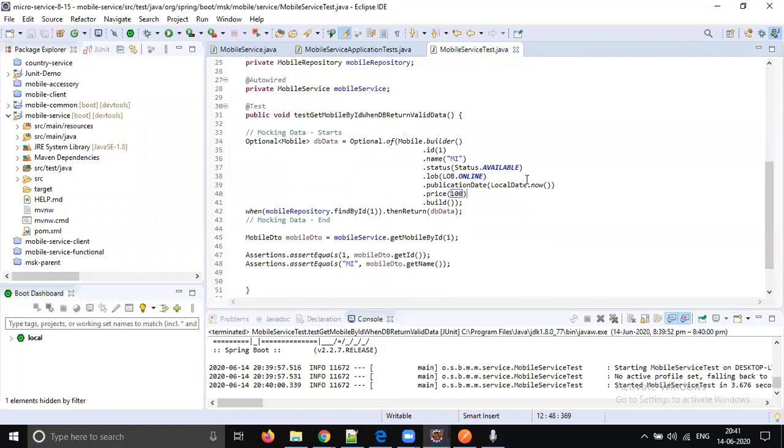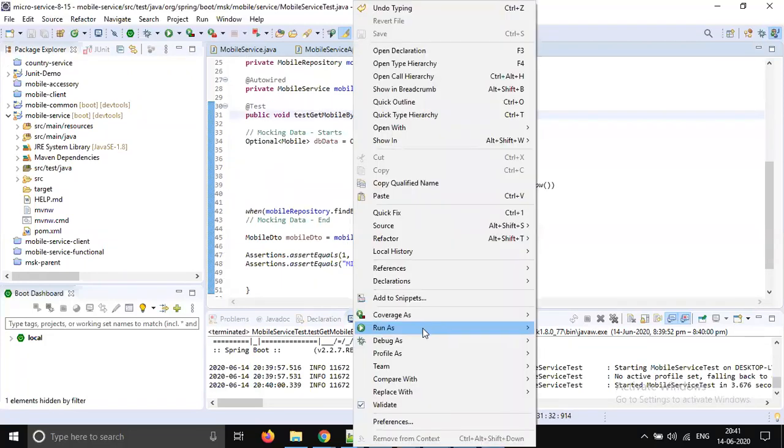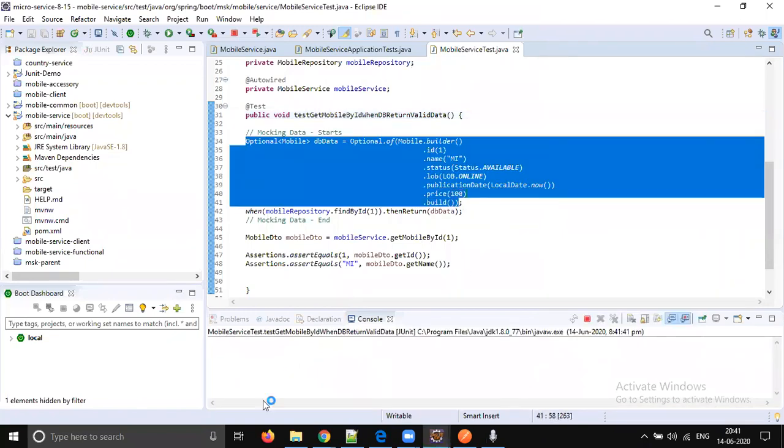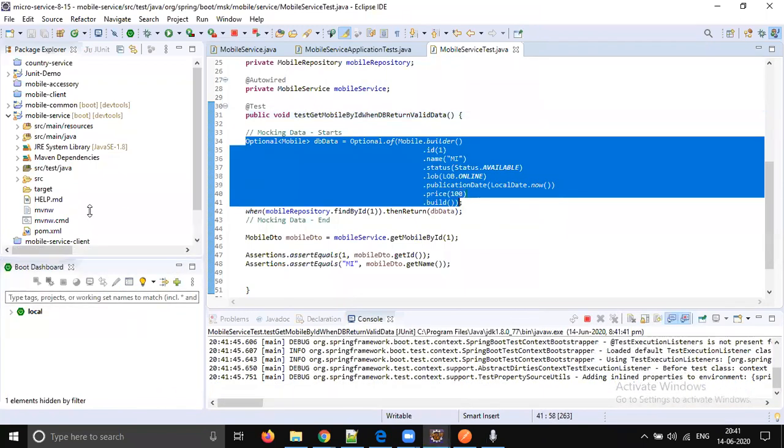Now let's test whether the remaining lines of code are working or not, if you get valid data from the database. Okay, let's test this.